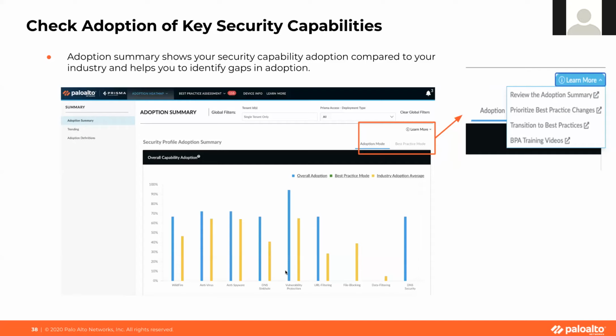The result shows that the configuration meets or exceeds the industry's average adoption, for example, WildFire, antivirus, anti-spyware, DNS sinkhole, vulnerability, and data filtering, as well as DNS security. The results show that you are meeting the industry's average adoption. Results also show that the configuration does not come up to the industry's average adoption of, for example, file blocking here, because they have not configured it.